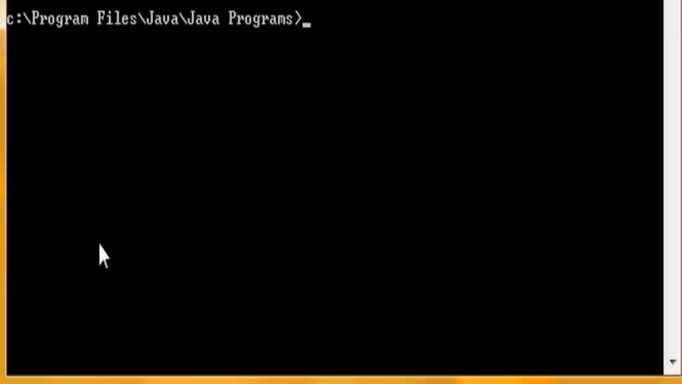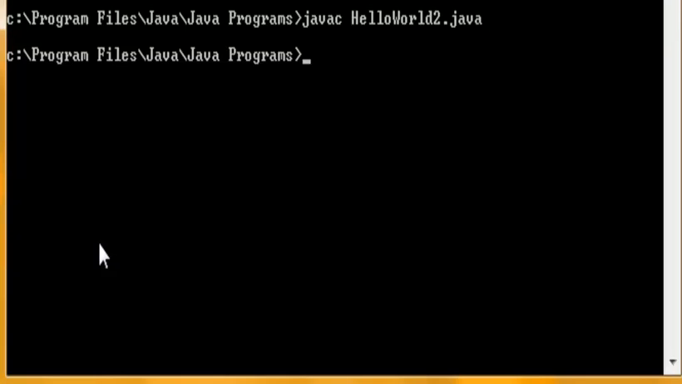And then after that, you type in javac HelloWorld2.java, and you hit enter. And give it a second. And if it brings up this, it compiled it, and now you can use it for whatever purpose you used.